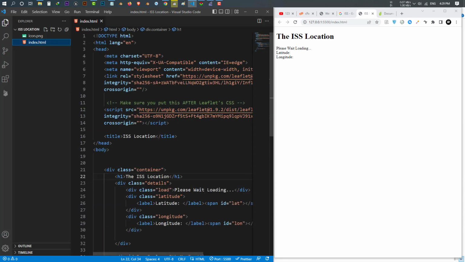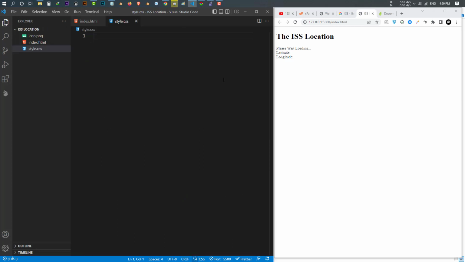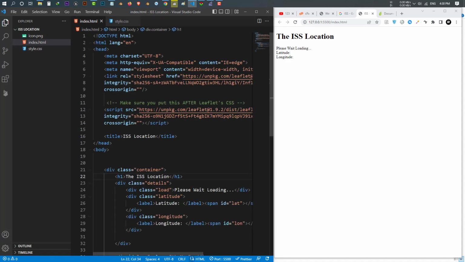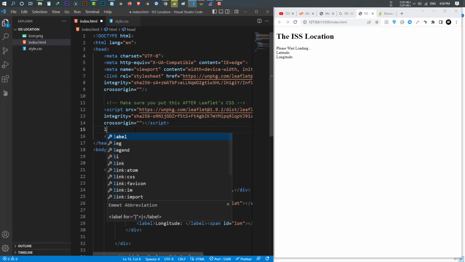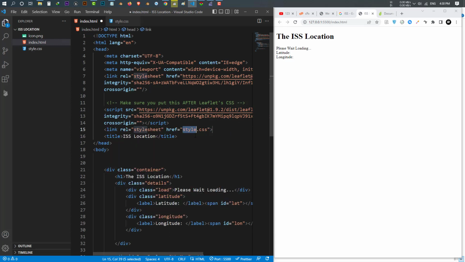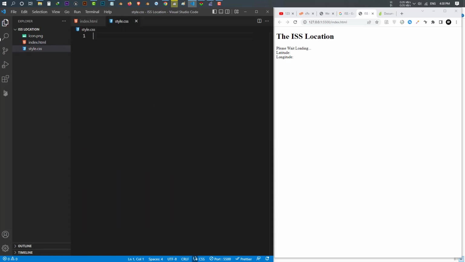Now let's go to my project folder. This time I make style.css to give some style to my application. I have to import my style.css. Here I'm going to link my style.css. Now I go to my style.css and I can give it a style.